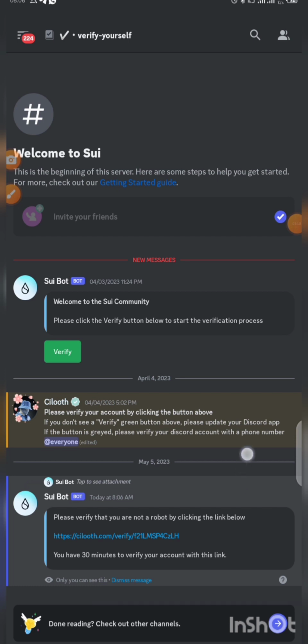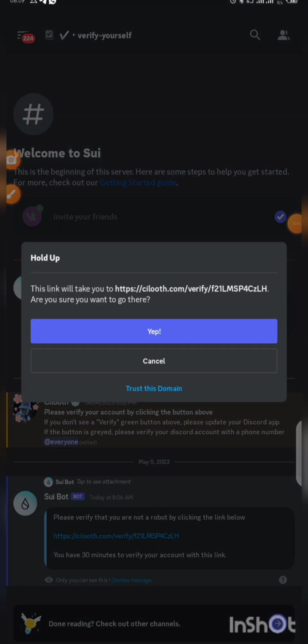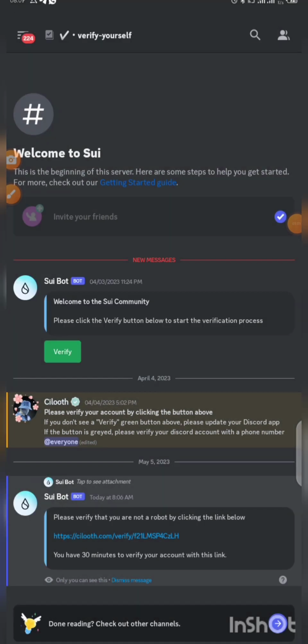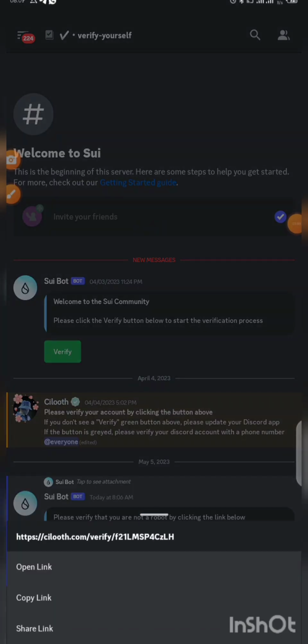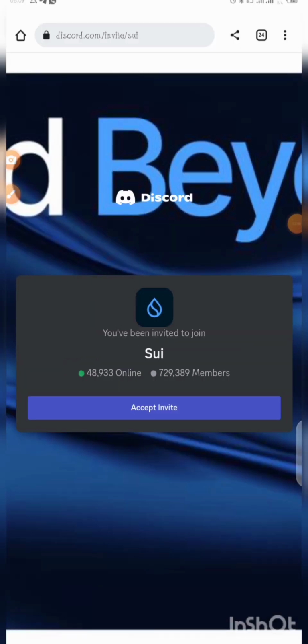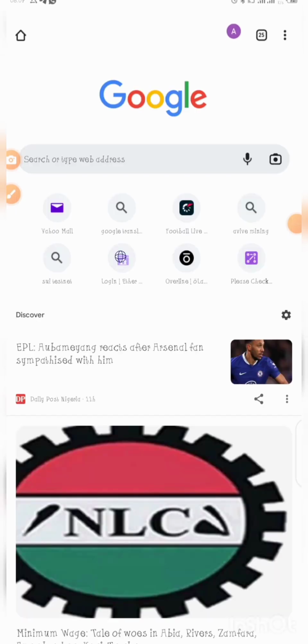Now they said, please verify that you are not a robot by clicking on the link below. They say you have 30 minutes to verify your account with this link. So you tap on this link. Tap here. Now your own might move immediately. Why mine did not go immediately is because my phone doesn't click links like that. So I need to copy this link and go to Chrome. Yours will go directly, but mine did not go directly.